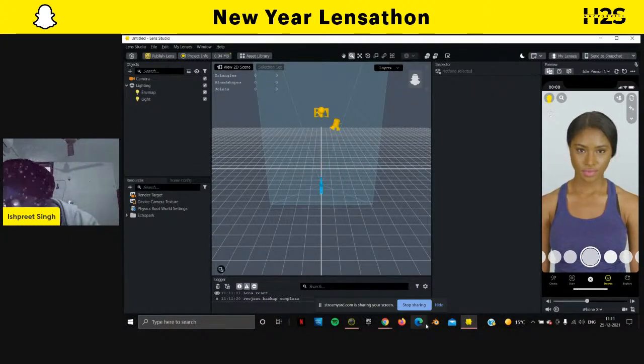Kunal Goel, you can also use this software in Mac, in Studio.